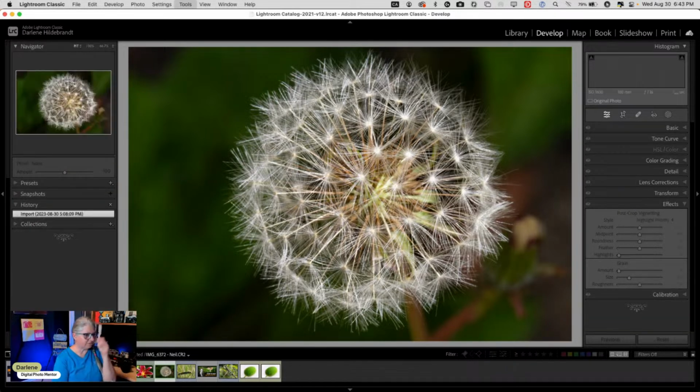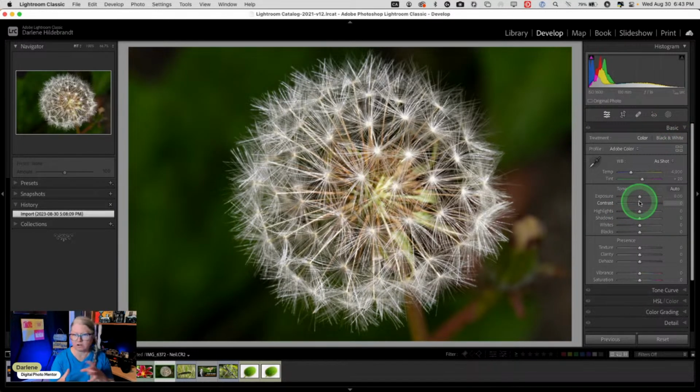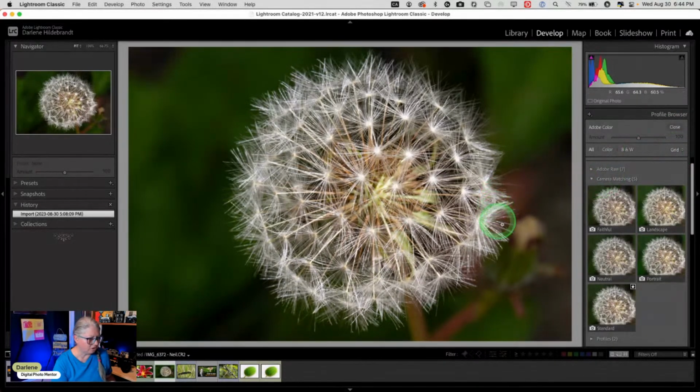I want to do a couple of different edits of this one, two different ways. When I first saw this one, I thought, okay, it's got a lot of contrast between the dandelion tuft and the background. So I think this would make a really great black and white because of the contrast, right? Sometimes that's what I look for in terms of what goes black and white.